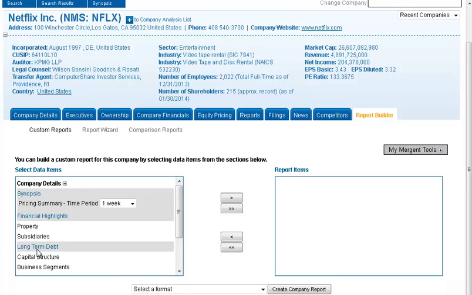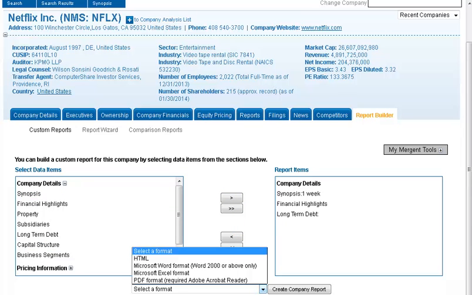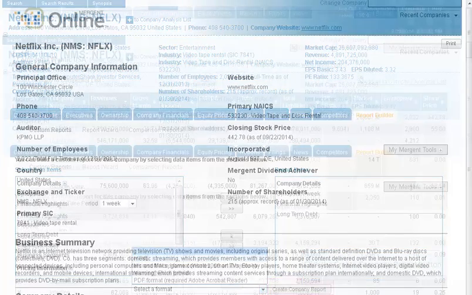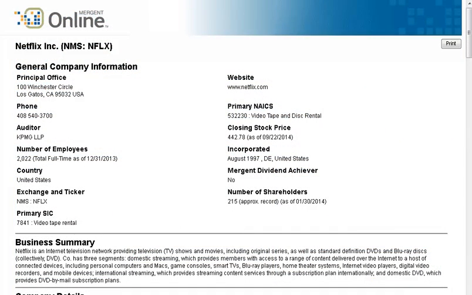Once you have highlighted the items to include in your report, click the right arrow button to move it into the Report Items box. You can choose to automatically add all available data items by clicking the right double arrow button. Select the format for your report and click Create Company Report. The custom report will include only those sections which you selected. You may click the Print button to print your report.